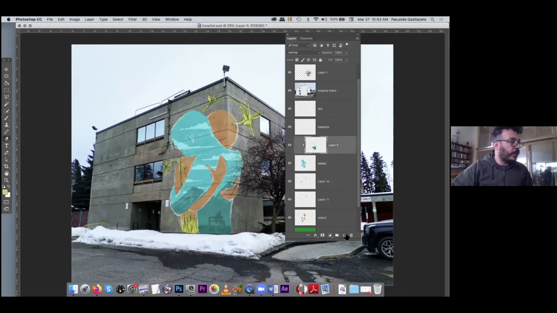When I create another layer here, it's a part of the clipping mask of this. So you see it has this arrow, so it's gonna be just populated on this. Boom.